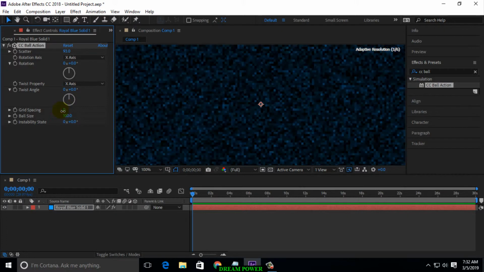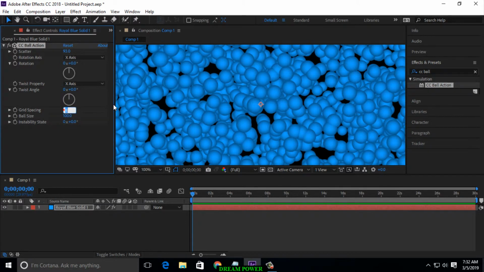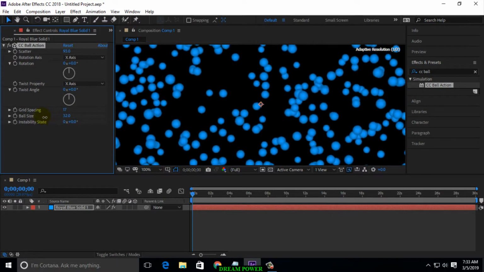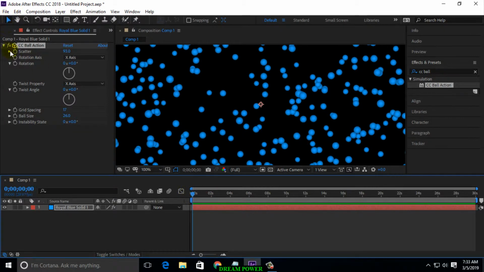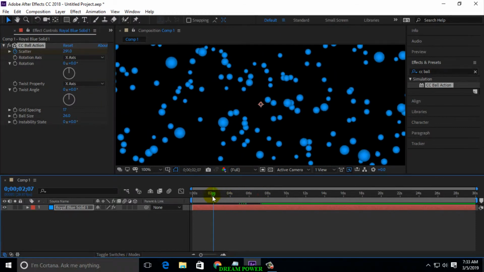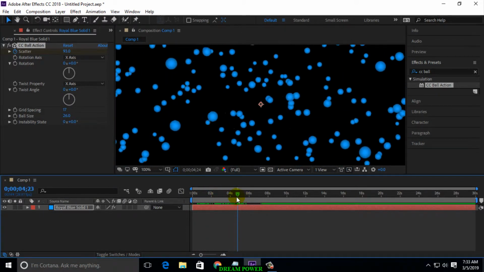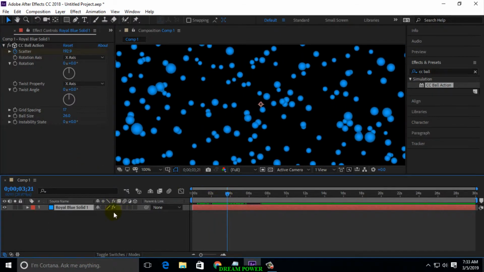and decrease the ball size, spacing, keep it 3, so not 3, and make the ball a little smaller. Okay. Now you can animate this CC effect like your own. So it was the CC ball action effect. Now let's jump into the third effect.